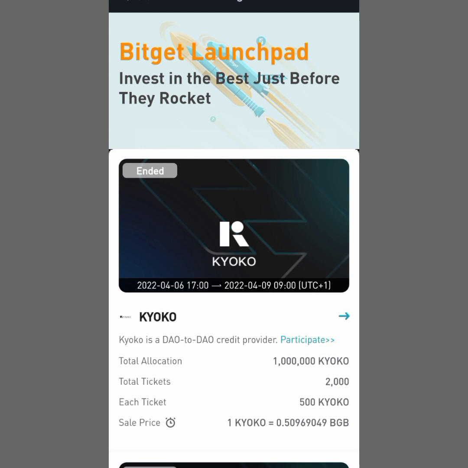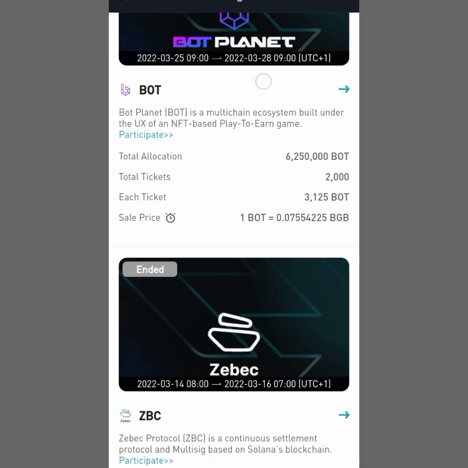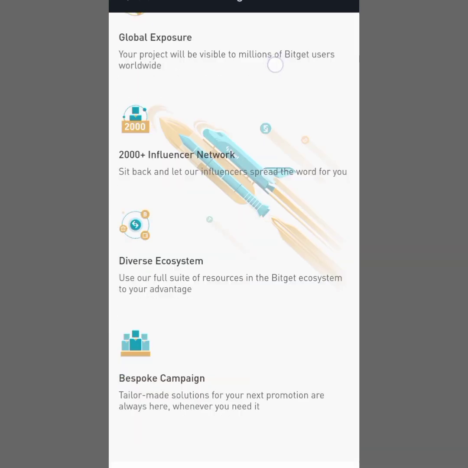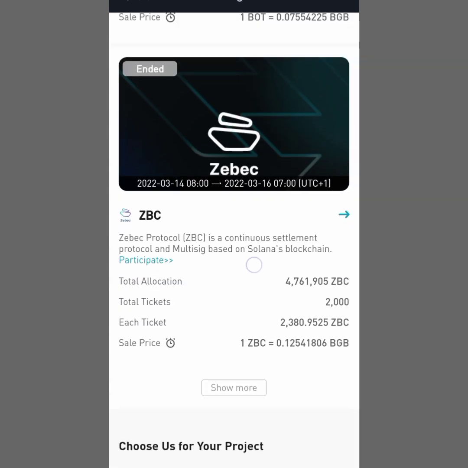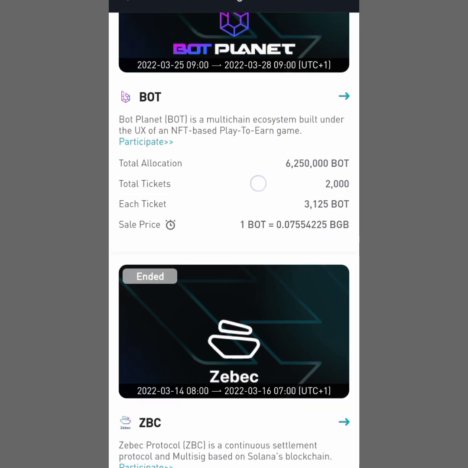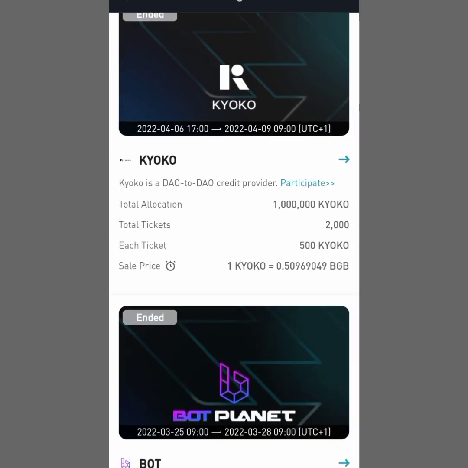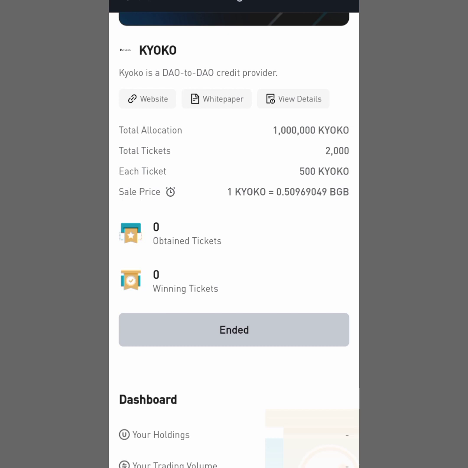Under the launchpad, you're going to see different projects that have been launched before. I want you guys to take this very seriously. Always ensure that you come here once in a while to check on the coins that will be listed very soon on this exchange. You can see here Kyoko was previously listed. Let's see when Kyoko was listed.